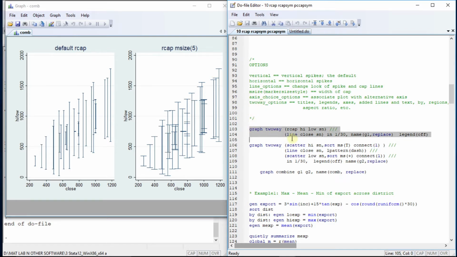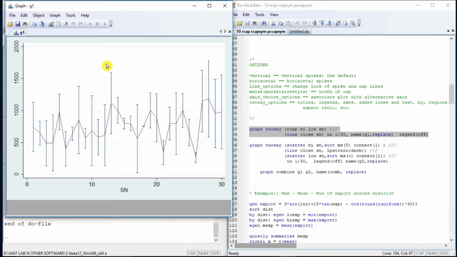So we make use of rcap and line. Rcap to draw the high, low, and symbol number, and line, close, and symbol number. And let us see. So this is the cap representing high and low, and this is a line graph of close. Now let's see another example.